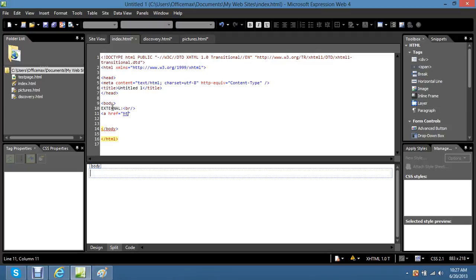So I'm referring to a whole other website. So I need the http:// to get to the external website. And then I can go www.google.com. That gives me the complete google.com website.